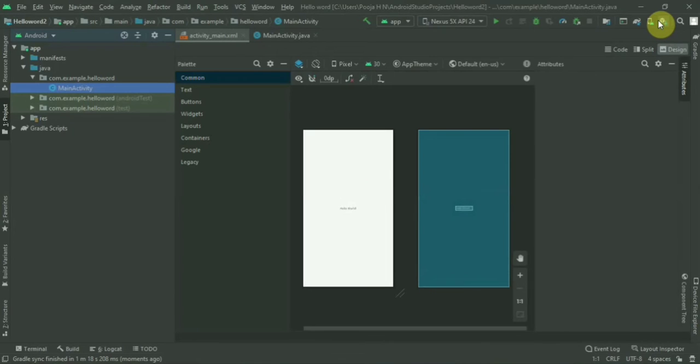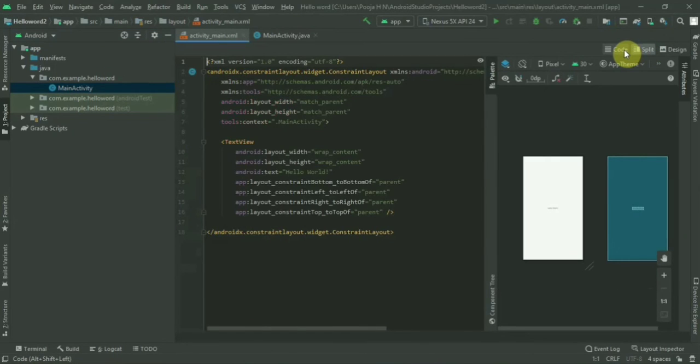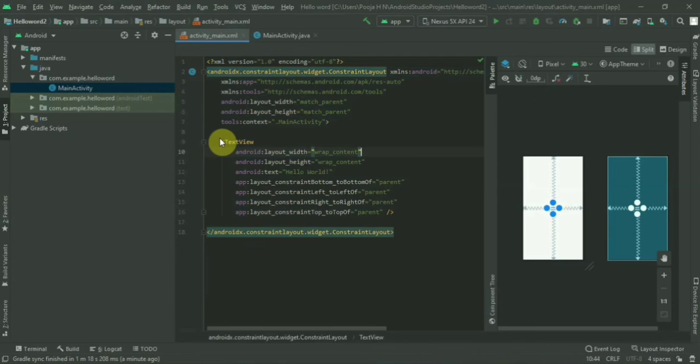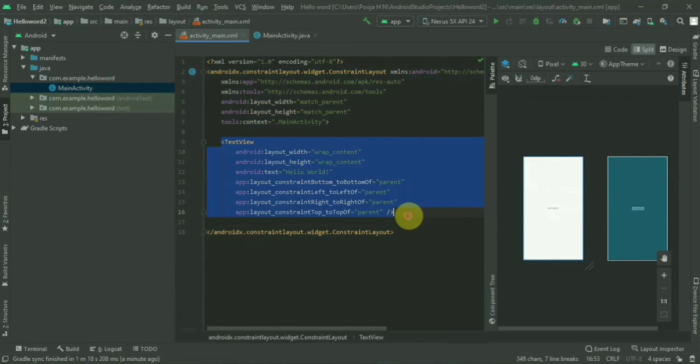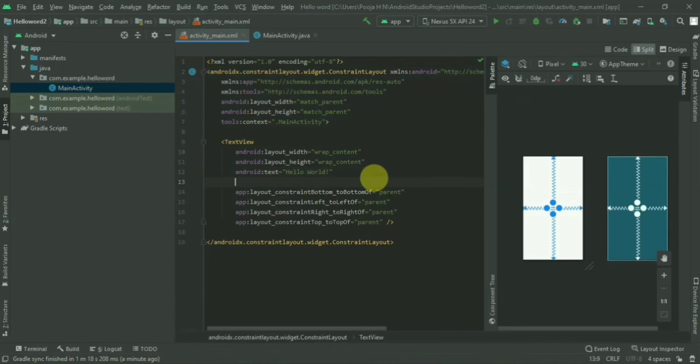This is our design layout where the UI design, you can see here the split screen, so that we'll get to know the changes that we are going to do. This is a text view part. This is a text view. See, there is already a text present in this text view. In this we can change the text.